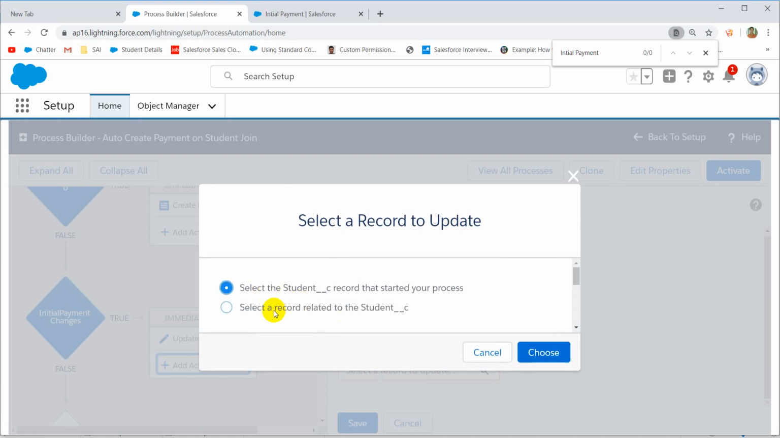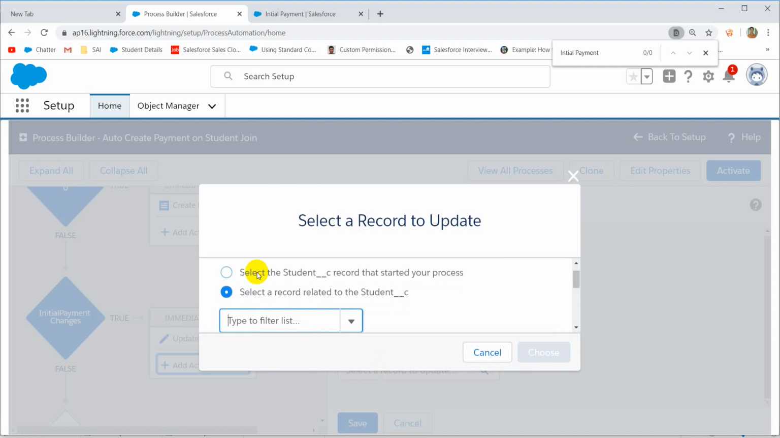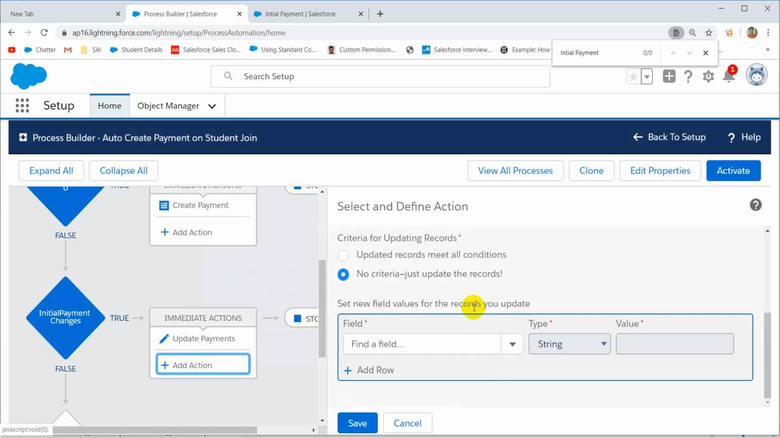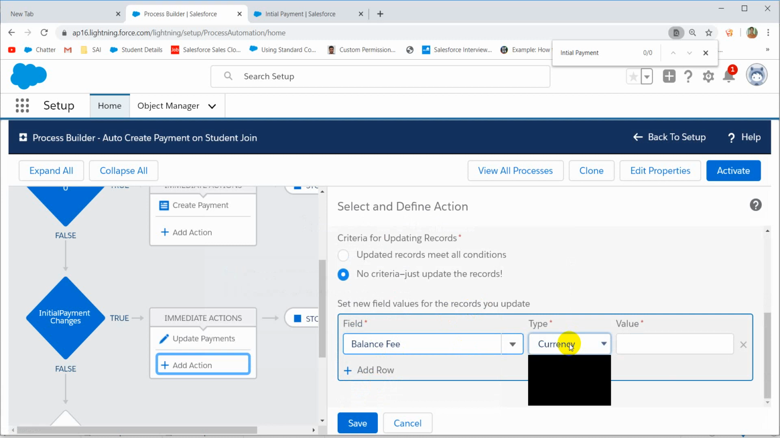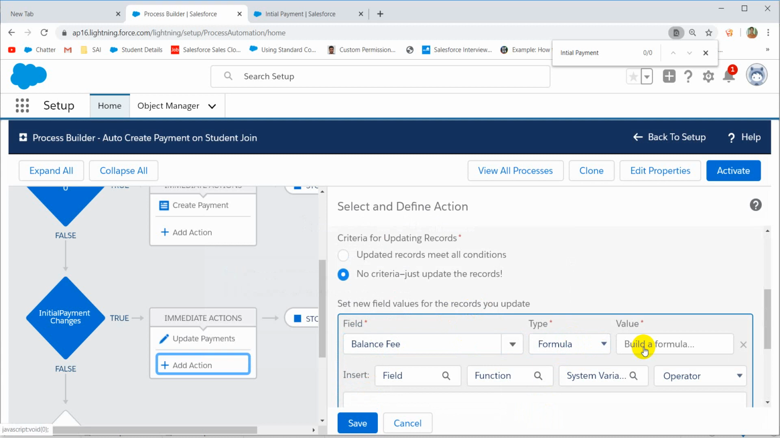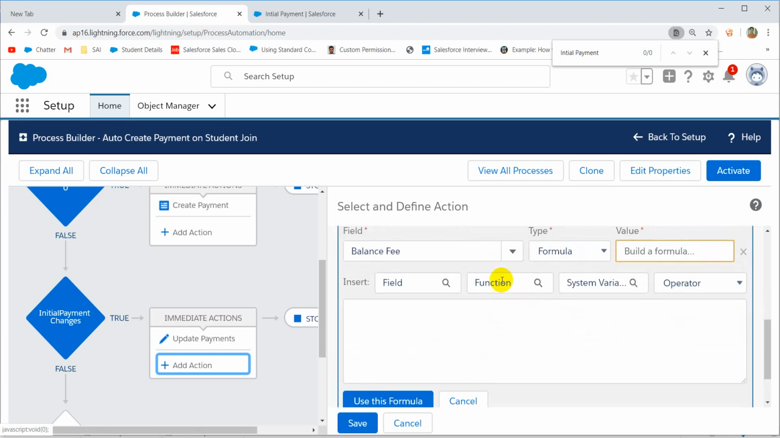If you want to go for parent or child, second option. If you want to update the same record, then first option. Okay, choose. Then update the field called balance field. Then you have to use a formula, right? This initial balance fee minus initial payment, right? So here you have to build the formula. How you have to build the formula?